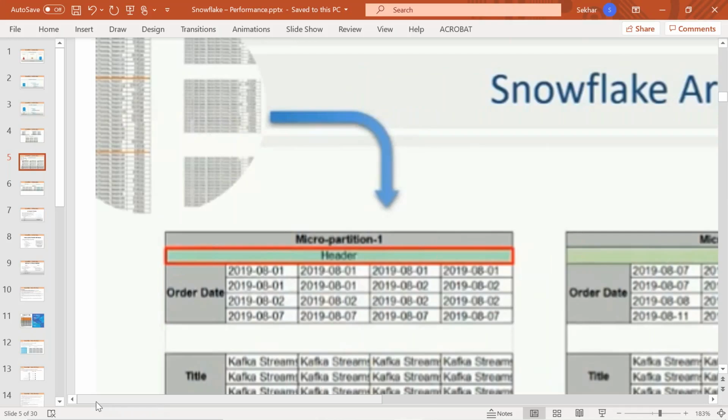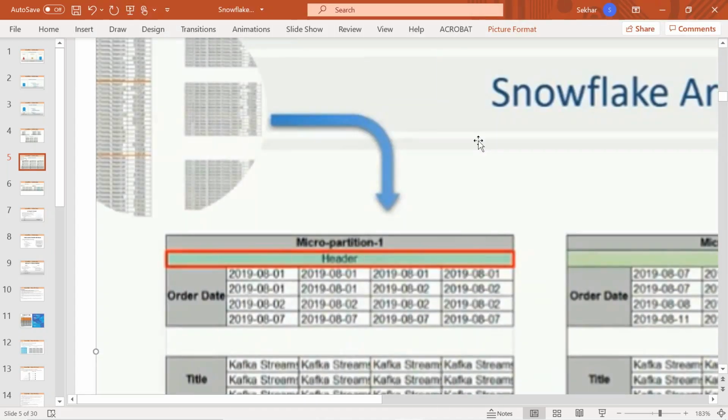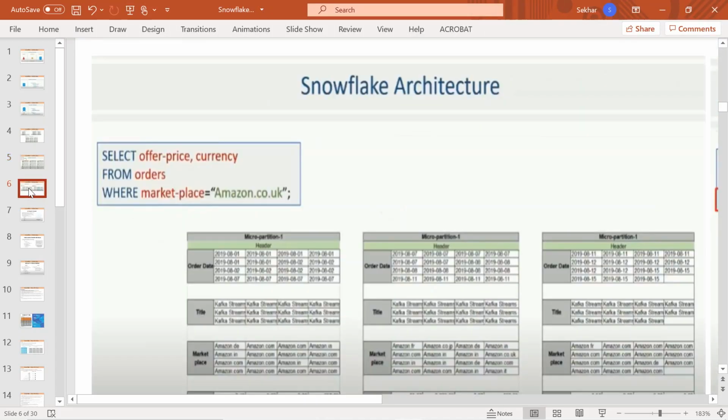You have order data, and then you issue a query: select offer price, currency from orders where marketplace is so and so. So it has to read. First thing, you have given the condition where marketplace is Amazon. So it goes and looks at the column marketplace in the metadata, where this amazon.co.uk is, what the min value, max value, and the range in which these micro partitions lie.